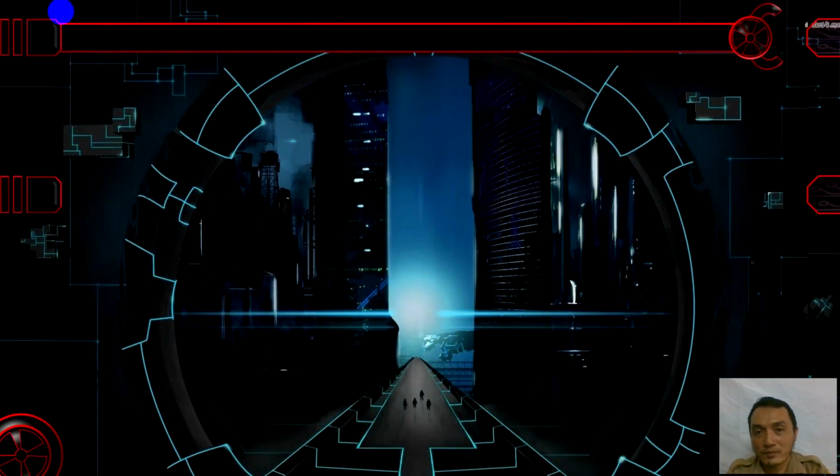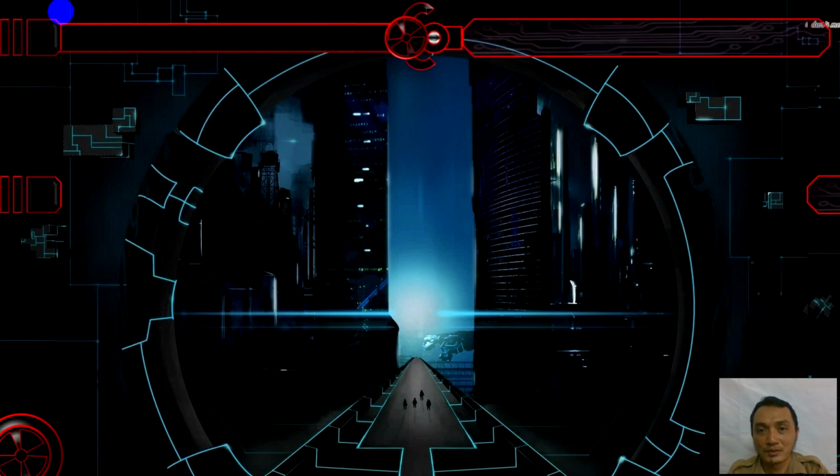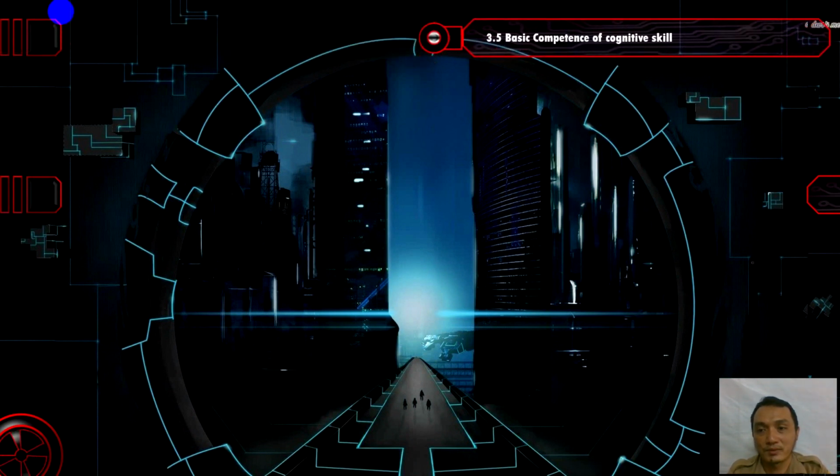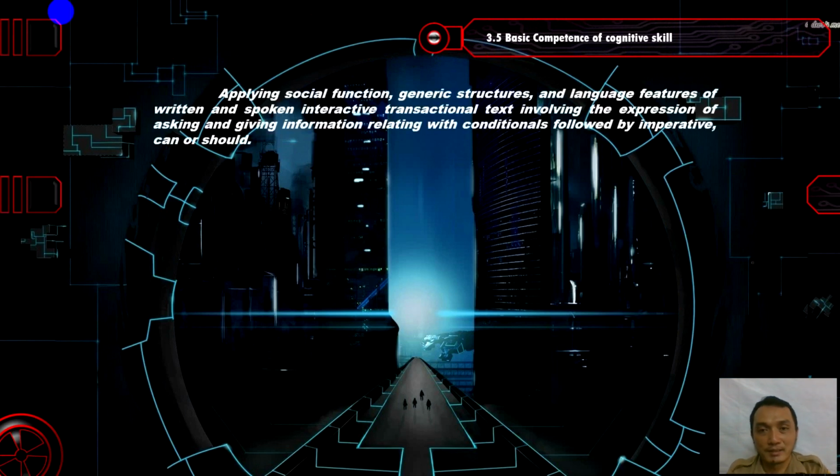Now, before we go further into the lessons, it's better for you to know about the basic competence of cognitive skill. The basic competence of cognitive skill in 3.5 consists of applying the social function to researching language features of written and spoken interactive transactional text involving the expressions of asking and giving information relating to conditionals followed by imperative, can or should.